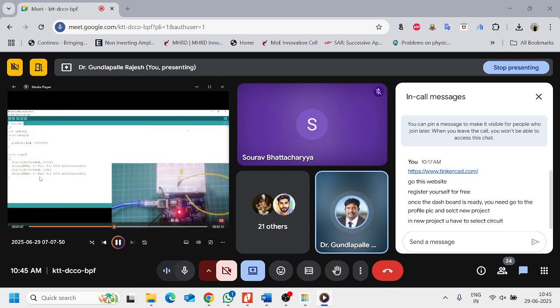Now we'll take the program and copy it here, and we'll just run the program. Just save the program, then we have to run it. Once you save the program, you can see the LEDs keep on glowing, right?